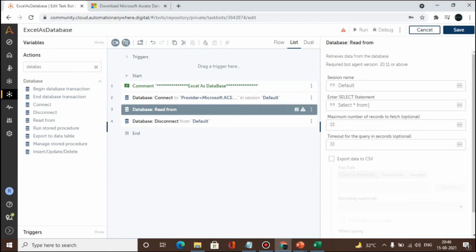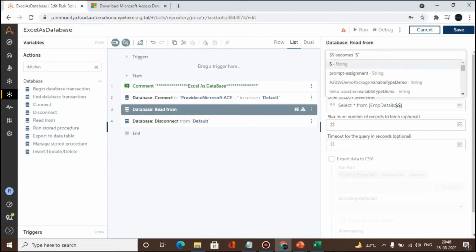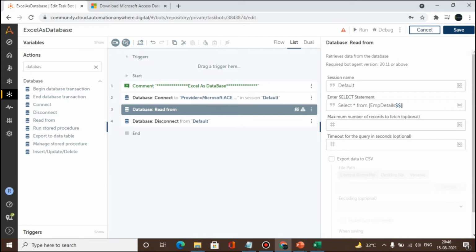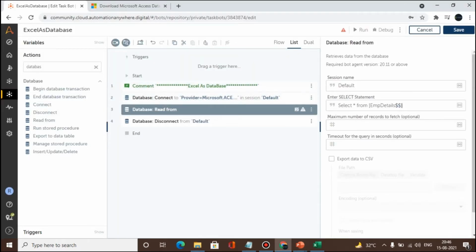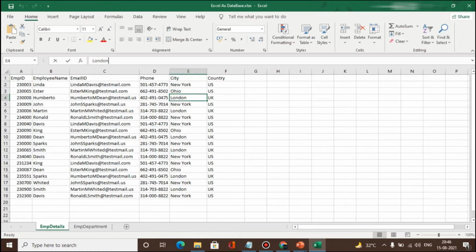Now here we have to put the sheet name, and after the sheet name you have to put a dollar symbol. Here I'm using multiple dollar symbols because the single dollar symbol denotes the variables which are available here. After that, let's say I want to get the data for only a particular city, London. So I'm just going to put a condition. Let's say where city equals London.